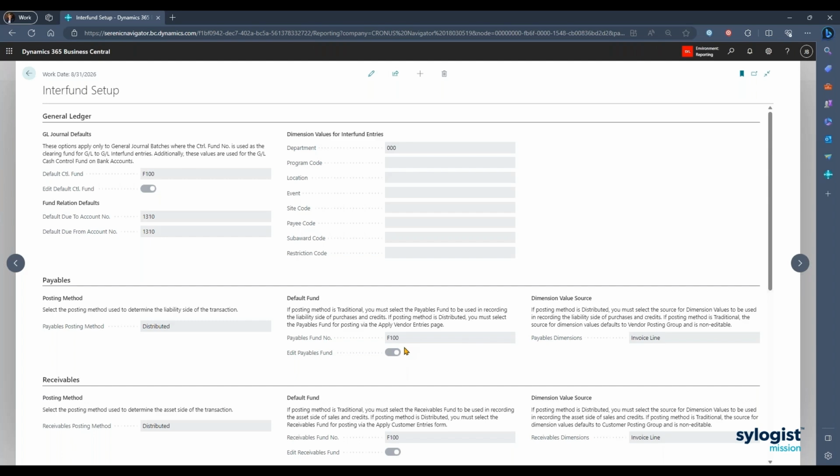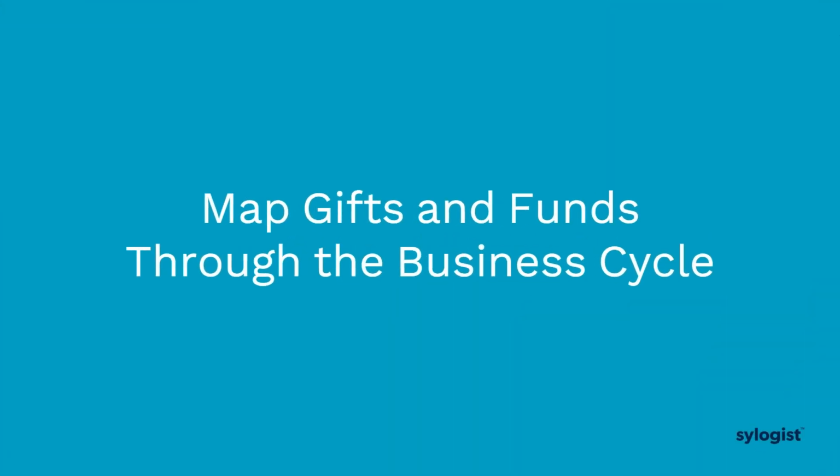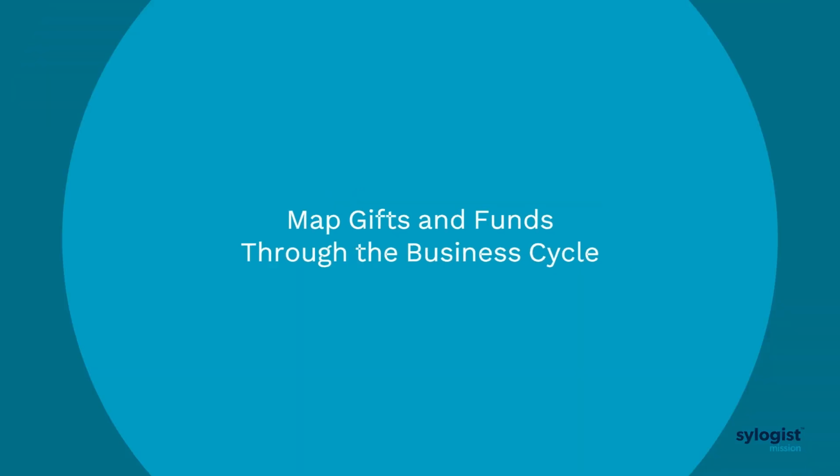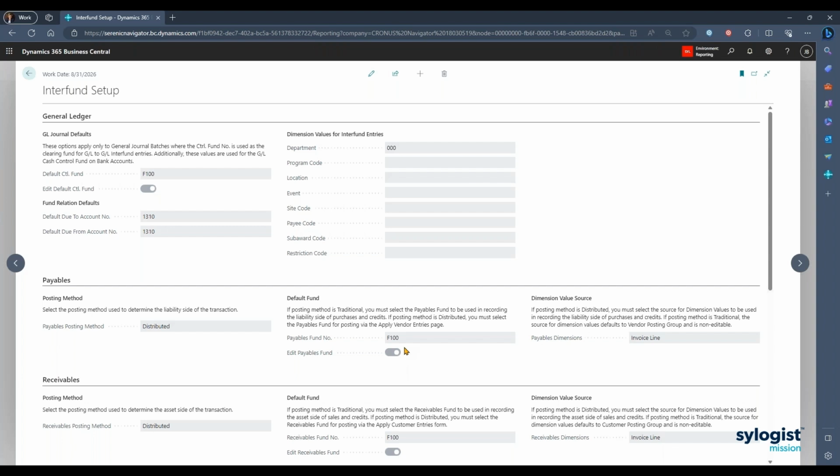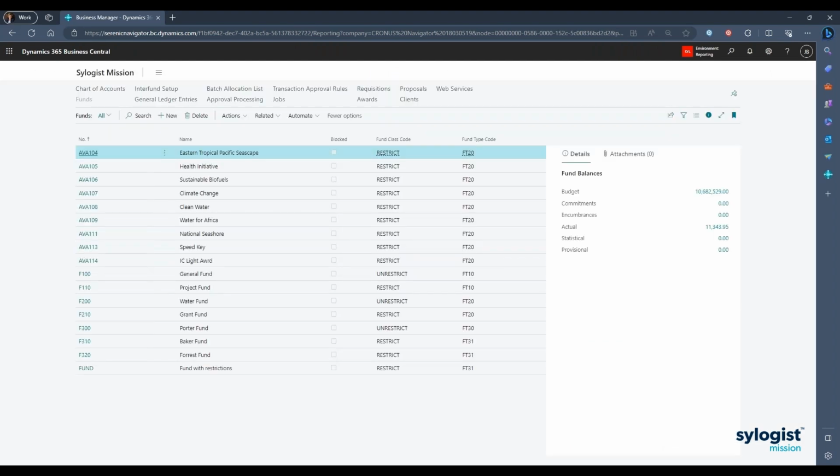All of that will post all the way to cash, creating a self-balancing trial balance by fund and dimension for our nonprofit users. Very, very powerful if you're a nonprofit CFO and needing to be fully accountable and have transparency on every transaction. I can now map gifts and use of funds completely through the business cycle. This is very, very important to our nonprofits and only functionality you can find on SylogistMission ERP. So now with that, we can move forward into other areas of functionality.